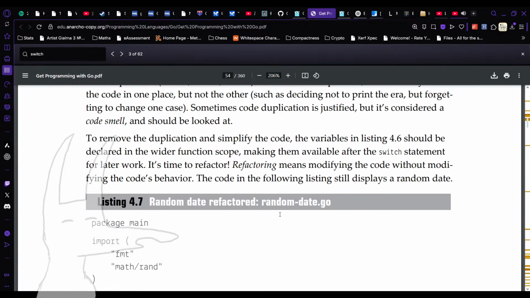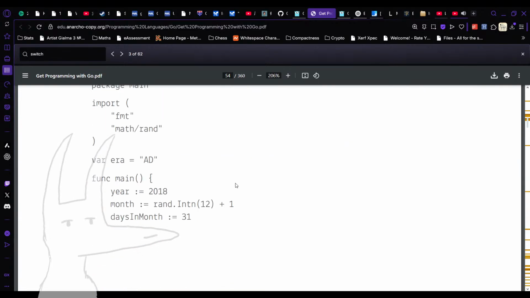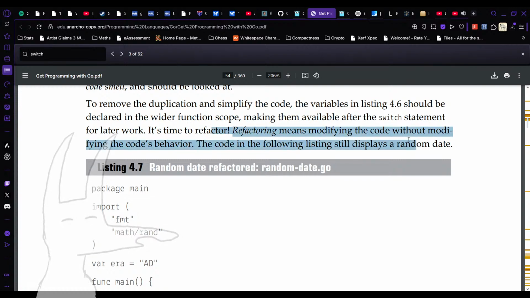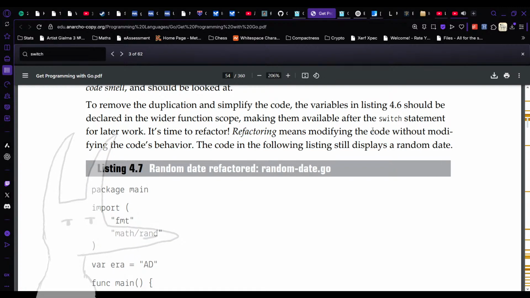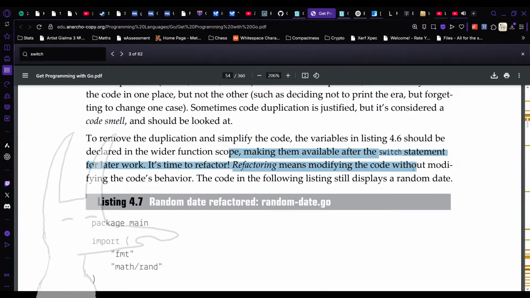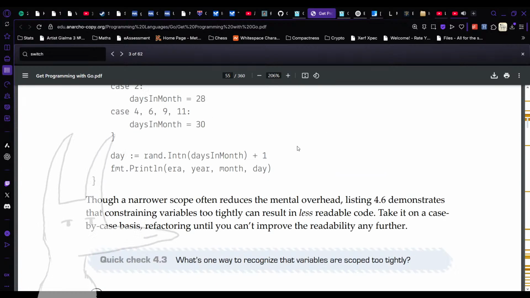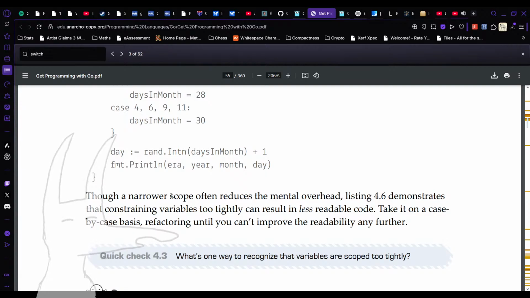To remove the duplication and simplify the code, the variables in listing 4.6 should be declared in the wider function scope, making them available after the switch statement for later work. It's time to refactor. Refactoring means modifying the code without modifying the code's behavior. The code in the following listing still displays a random date, though a narrower scope often reduces the mental overhead.